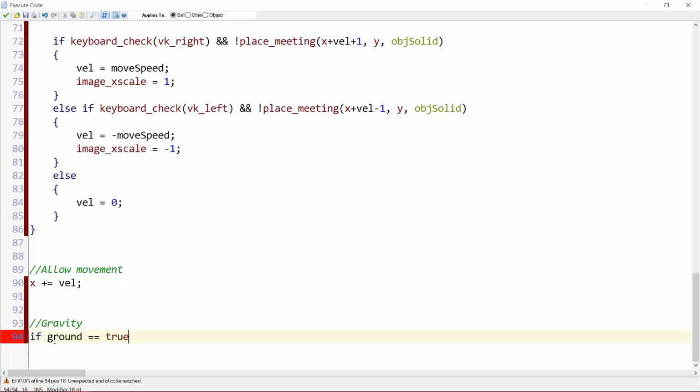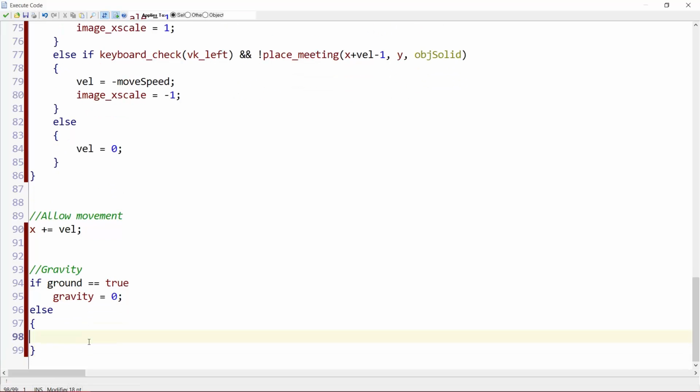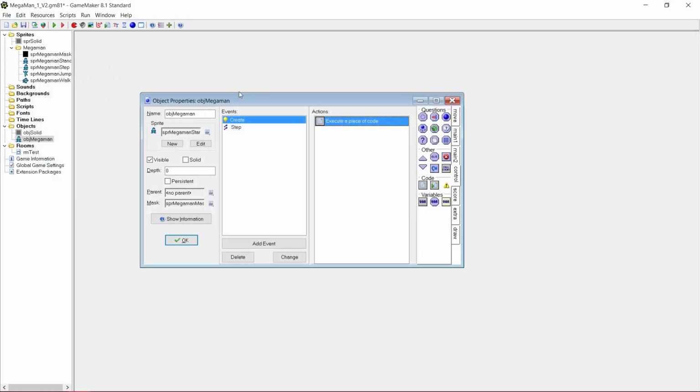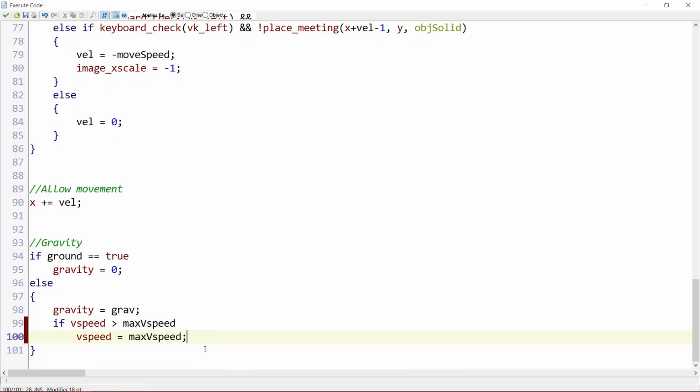If ground equals true, then gravity is 0, because we don't want to have gravity. Else, if ground equals false, so if we are in the air, gravity equals grav, which we added in the create event, and if vertical speed is greater than, what was it called again? Max vertical speed, alright. Greater than max vertical speed, then vertical speed equals max vertical speed. That basically says speed cap there.